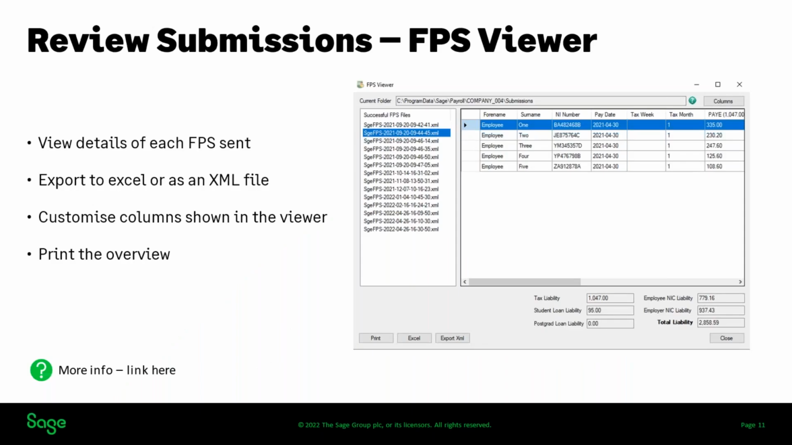So firstly, because there are a couple of ways of doing this, for the FPS, you have the FPS viewer in Sage 50 Payroll. Here is where you can view details of each FPS sent. You can export this to Excel or as an XML file if you wish to. You can, within the viewer, customize the columns that are shown. So if you want to have a look at just specific information and hide other information that you don't necessarily need to see, you can do that within the FPS viewer. And of course, you can print the overview as well. We'll dive into the program in a minute to have a look at both of these.